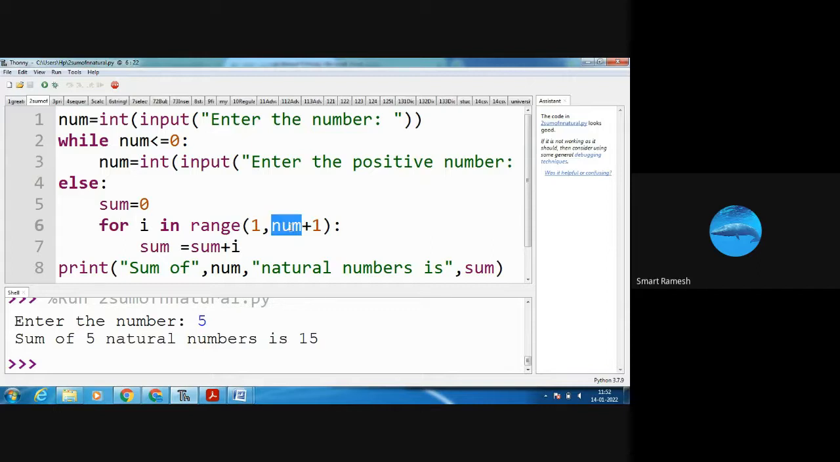What is num? Num is 5, 5 plus 1 is 6. Range of 1 comma 6. What is the value? For range of 1 comma 6 means I value is initially 1, next time 2, 3, 4, 5. Okay, 1, 2, 3, 4, 5. That is the I value. Initially I value is 1. First time I value 1.